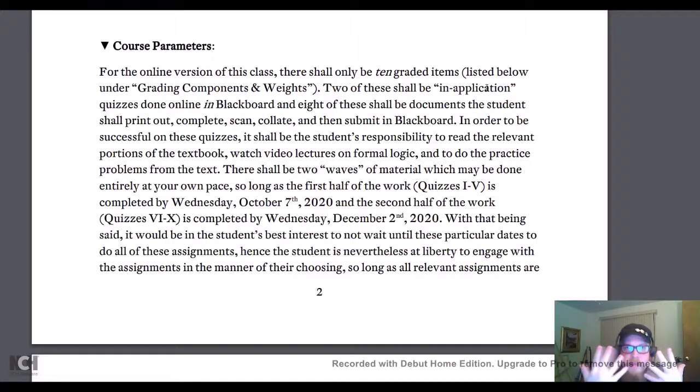There are 10 grades. That's it, 10 grades, in 2 waves. So there are 10 quizzes. Each item is worth 10% of your final grade. 2 of them are going to be quizzes that you do in Blackboard, like multiple choice, fill in the blank, application. And 8 of these are going to be documents that you download and print out. There might be a way to do it without printing, but I think printing it out will probably be best.